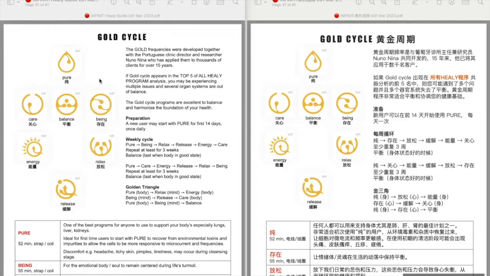But I normally start with Pure and run other programs concurrently at the same time. So I would do 3 programs. So Pure and choose 2 others. It can be from Gold Cycle or it can be from any other module, depending on what issue you want to manage or handle at that point in time. Okay, so you can do that. Okay, so you can actually follow this one here.